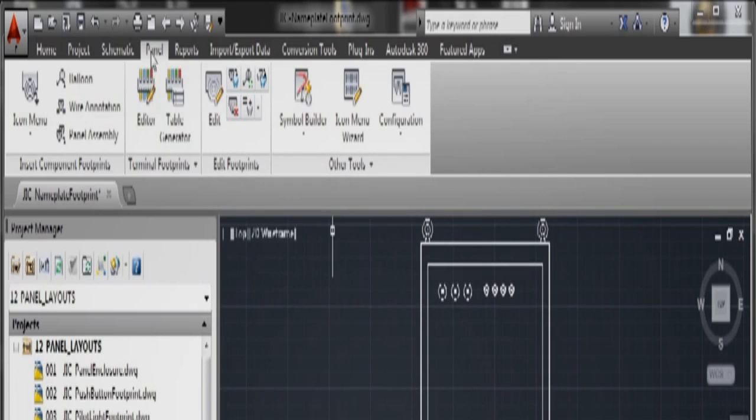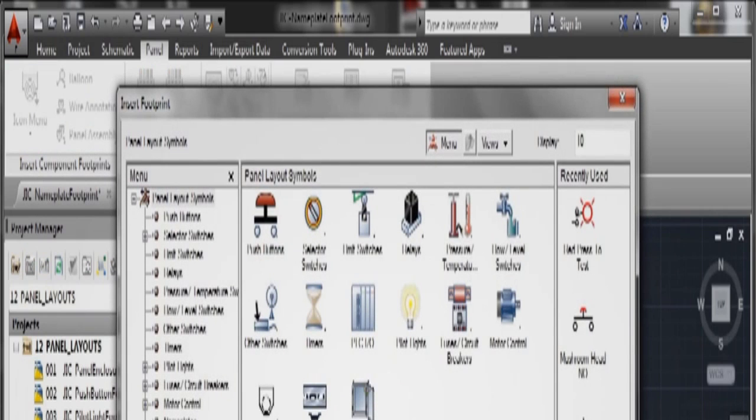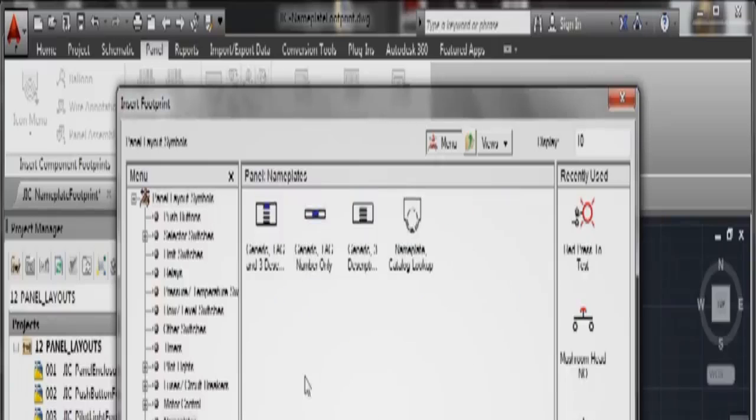We're going up to the panel tab. We're going to the icon menu again. And now we're looking at all the information. We've got DIN rails and so on. Nameplates is right there, right on the front screen. You've got a generic one, generic tag number only, nameplate catalog lookup, and so on and so forth.